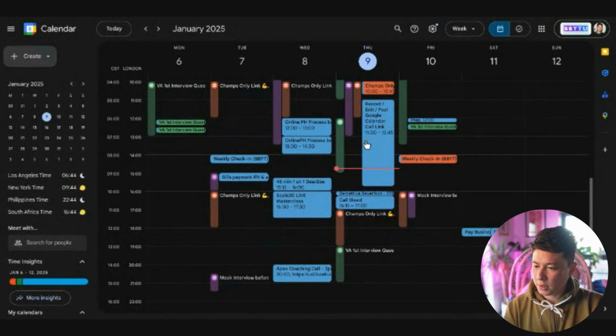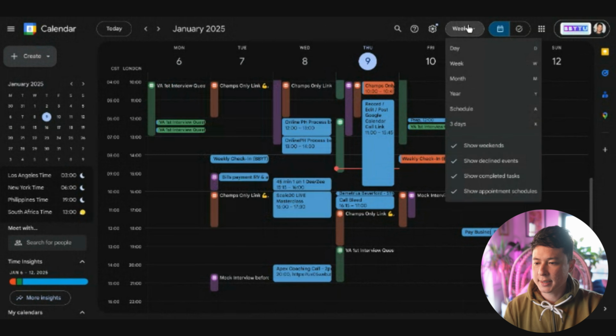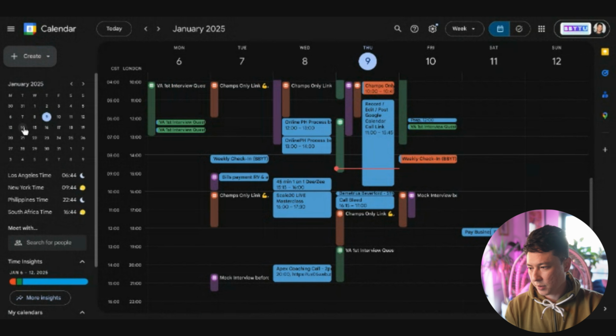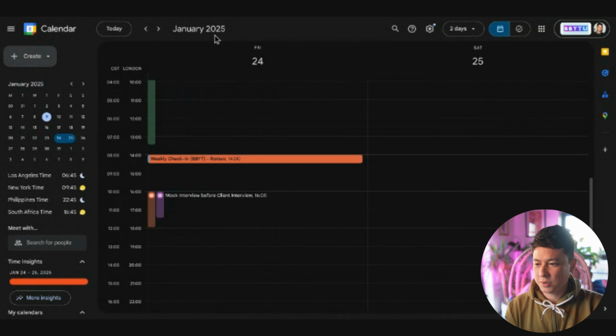Next, let's go over the day, month, and view drop. So on this top right-hand side, you have day, week, month, year. That's one way to view your calendar. Another way is, let's just say I wanna look from the 14th to the 16th on the left-hand side. I highlight it, drag it, and it shows me the 3 days. Let's just say I just wanna see the 24th and 25th. I highlight it, it shows me the 2 days.